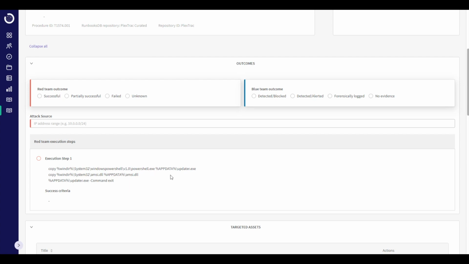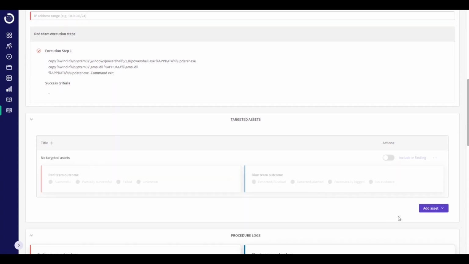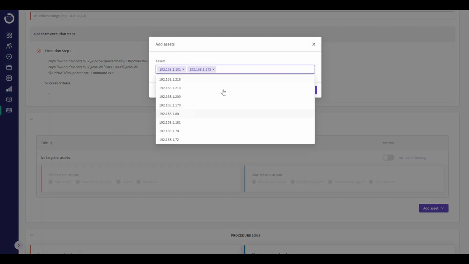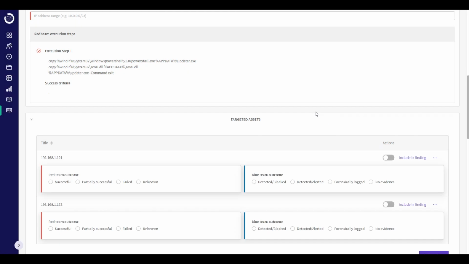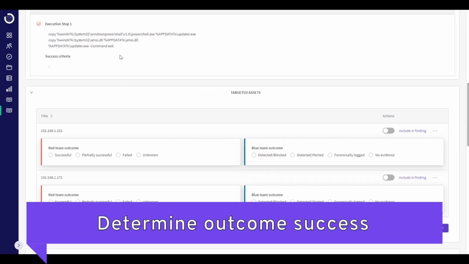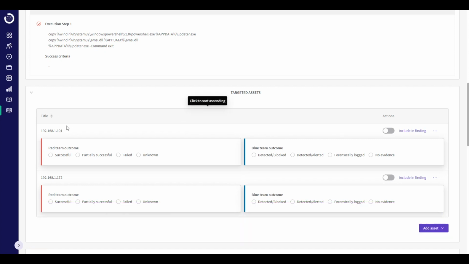And from a red team perspective, we can detail the fact that this was successful or not based on our perspective. And we can say this is something that we did. We can also decide to add assets to this. Perhaps we want to add from existing assets in the project. Once these assets have been added individually, we can determine whether the procedure from a red team perspective, in this case, was successful or not. So in this case, we'll say it was successful on this host and it was failed on this one.